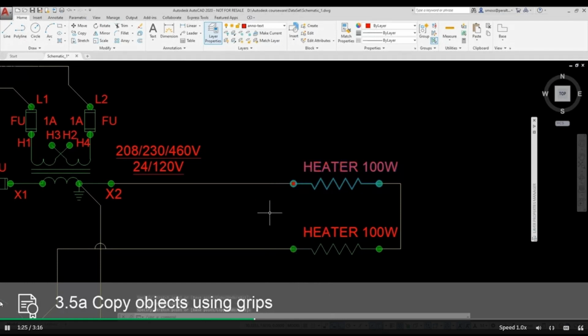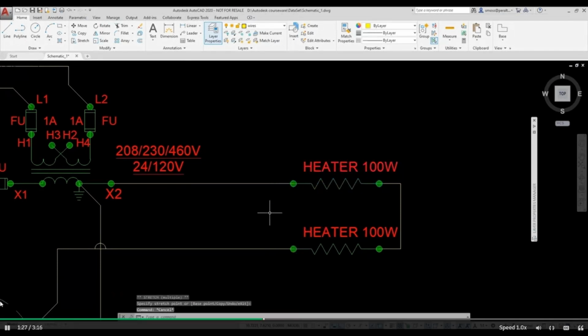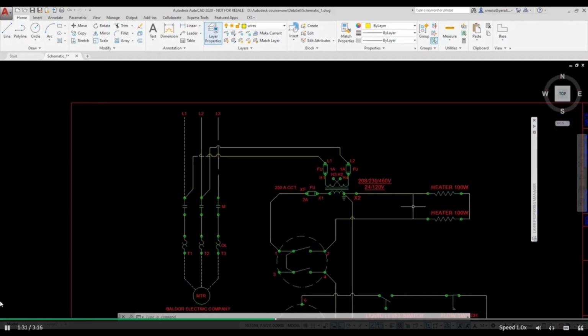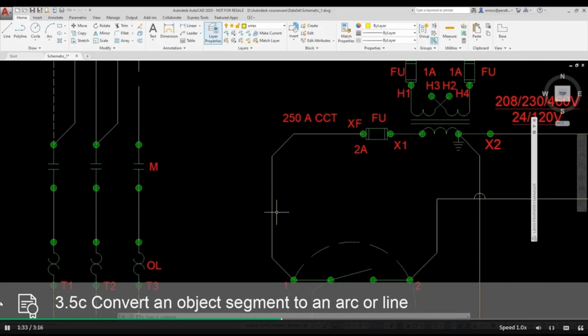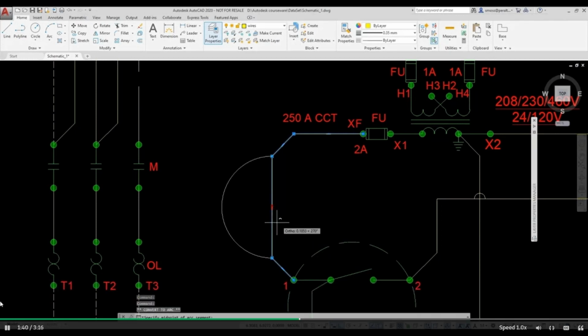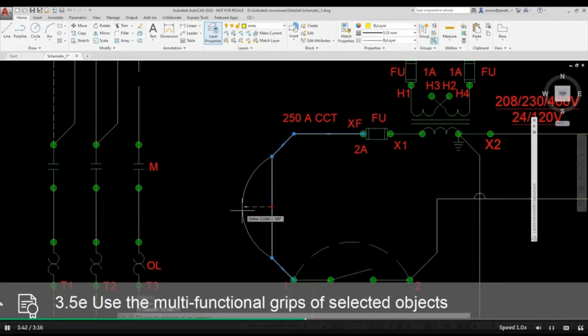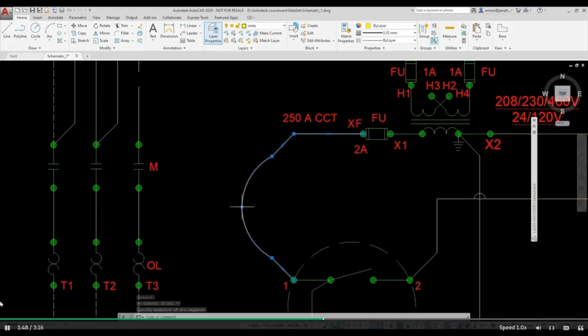I'm going to convert the middle segment of this polyline from a line to an arc. I hover over the middle grip and then choose the Convert to Arc option. You don't really see that it is changed to an arc until I select the grip and stretch it over. To convert it back to a line, I hover over the middle grip and then choose the Convert to Line option. I then use the grip to reset the line.